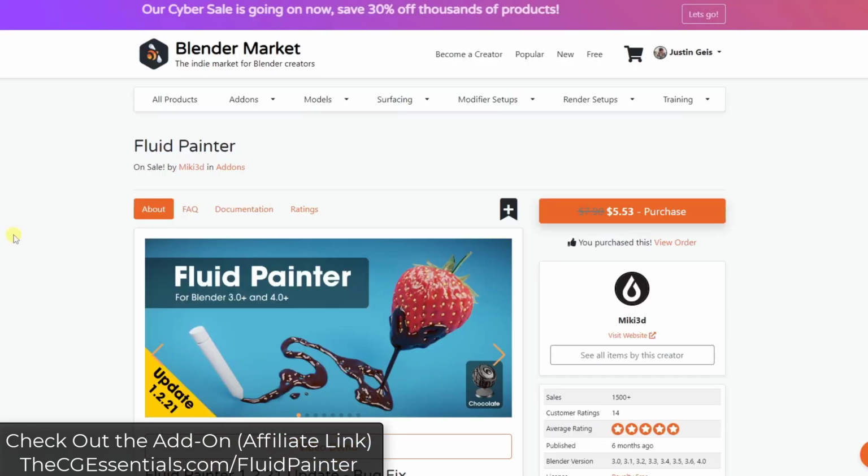All right, so next up, we've got the new version of Fluid Painter. This has been updated to work with Blender 4.0, and it's also been updated with an interesting new feature having to do with droplets.